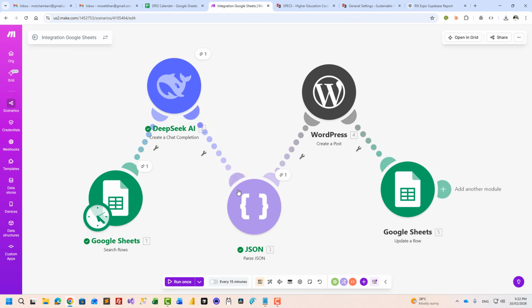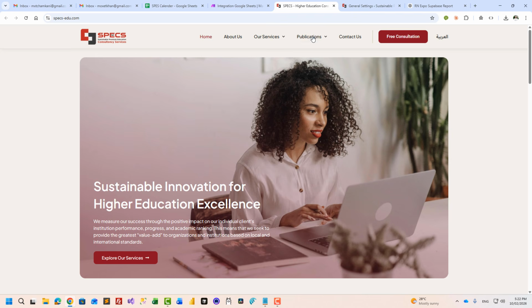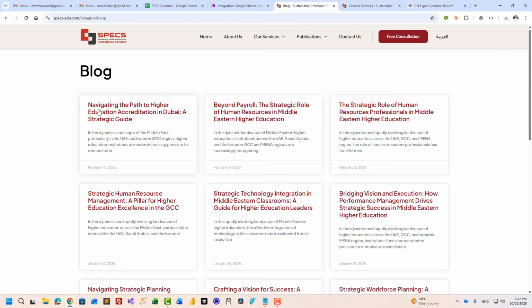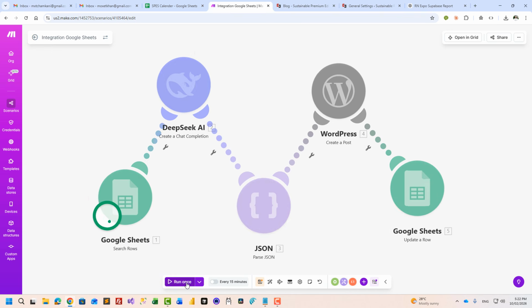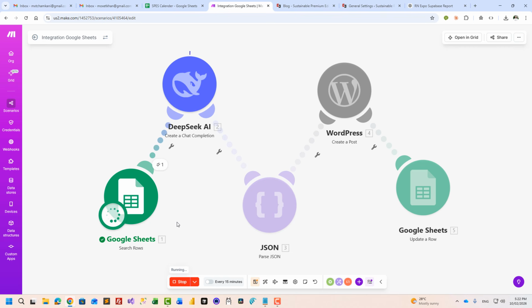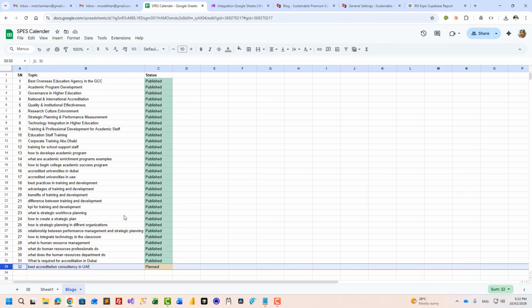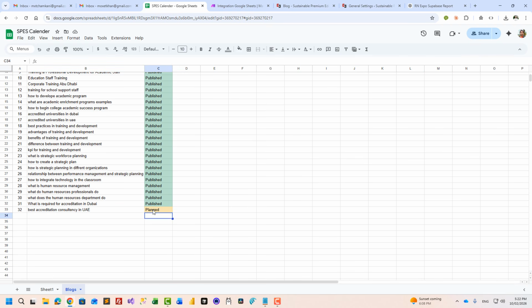Let's run it now. If I go to website and blogs, we have the last post which is navigating the path to higher education. Let's run this. It's running now. It's writing the article, then it will parse the JSON, publish in WordPress, and then Google Sheet, and this status will be converted to published.